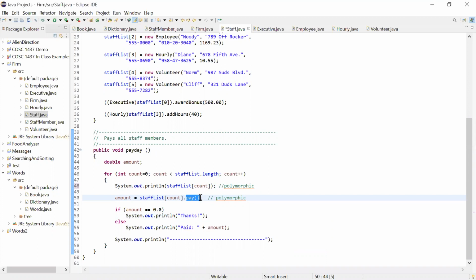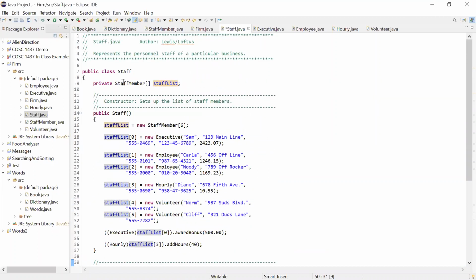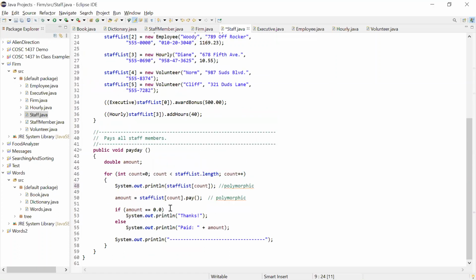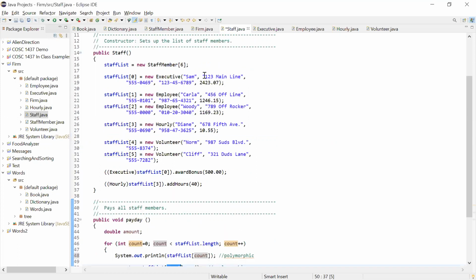At compile time, it looks for the pay method in staff member because each staff list element is a staff member. That's the type. So it looks for that in staff member. At runtime, it will go to each individual class once again to actually execute the body of that method. So the first time when this is 0, it will go to executive. When it's 1, it goes to employee.